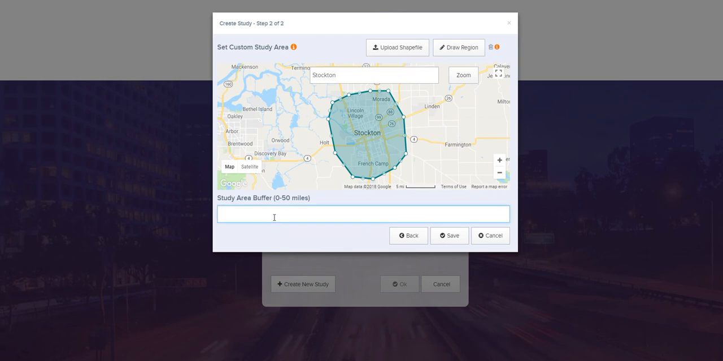So in this case, I want to keep it a pretty small study just around the city, and so I'll include a 2-mile buffer just to give myself a little bit of extra room. And then next, I'll just click Save.